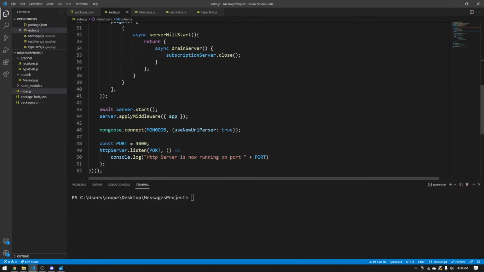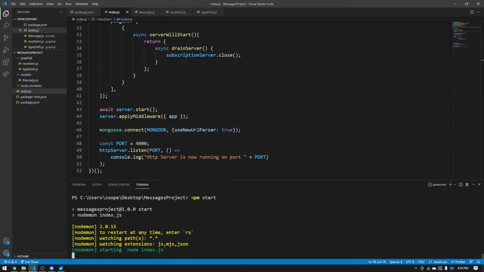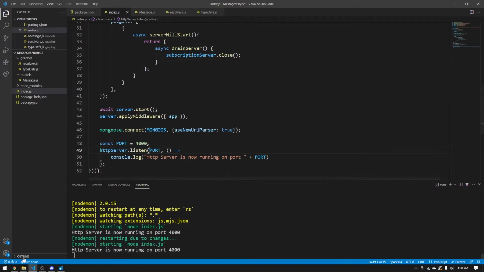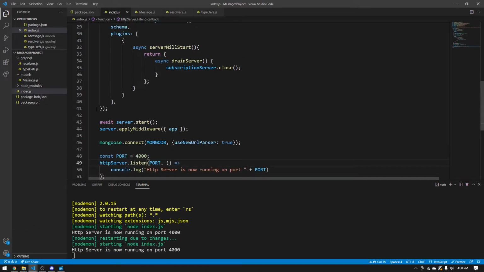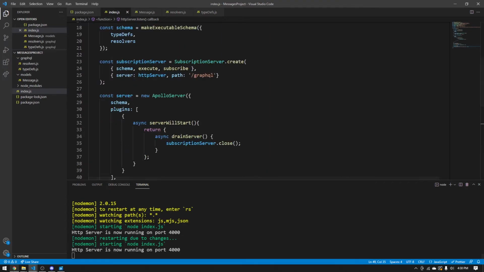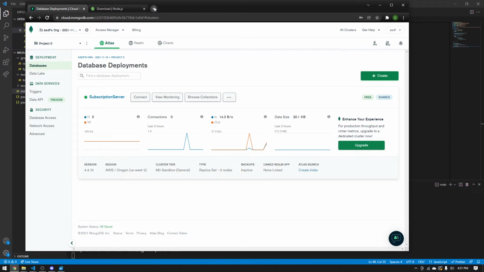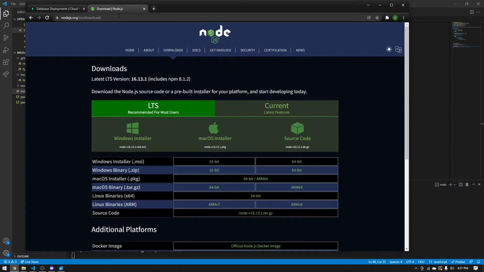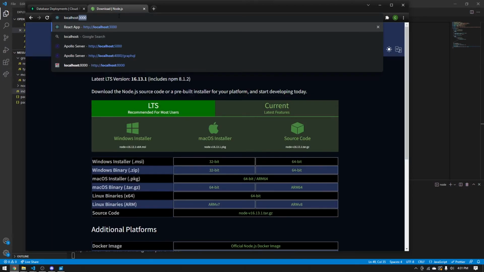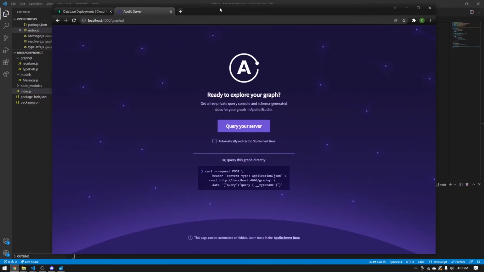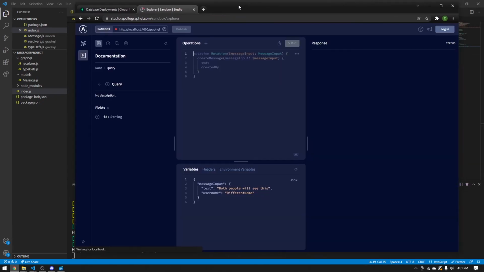So now if we go in here, we already have this code working, do an npm start, it should start our server right up. Okay, so HTTP server is now running on port 4000. This is great. That means our subscription server is up and we have some code ready to go here. So we can go to localhost 4000 on our actual computers here. So let's go to localhost 4000/GraphQL, and it's going to allow us to actually communicate with our server.